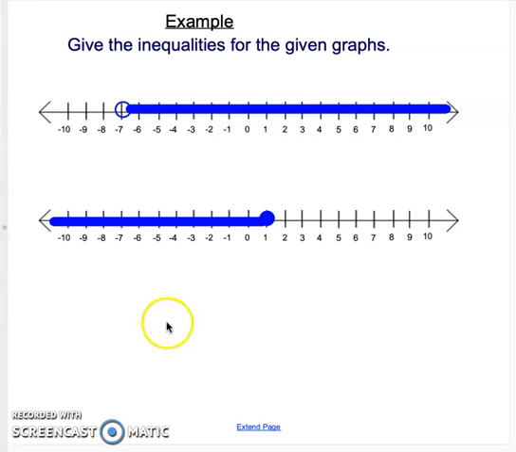Okay, last thing we want to be able to do is make sure we can write the inequality given the graph. So I'm just going to use x as my variable in both cases. Keep it simple. You can use whatever variable you want. But we're going to be looking at two things. The circle is open or closed, and which way the arrow goes. Okay. So here the circle is at -7. So I'm just going to be comparing to -7.